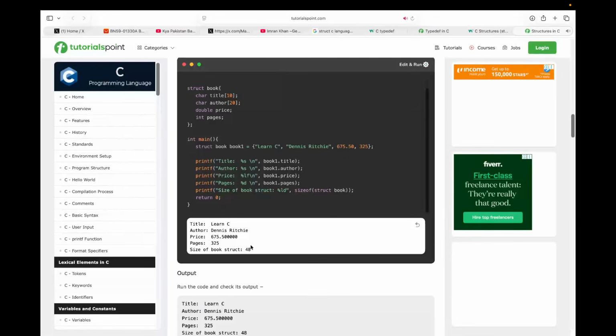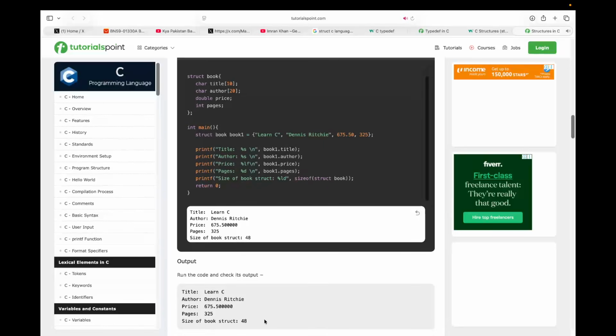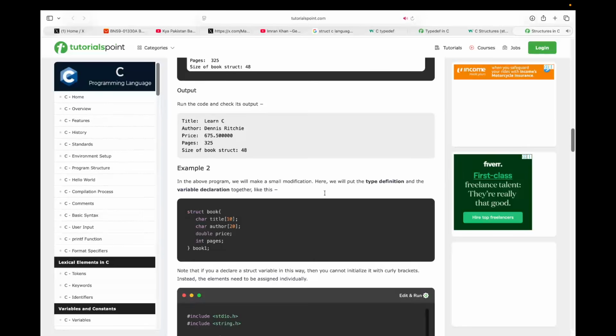Yes, the size of the book structure is 48 bytes. So you can have 48 bytes for the book structure over there. You can count this easily, and this will be your structure. So you can find the size of this structure as well, totally easily over there.